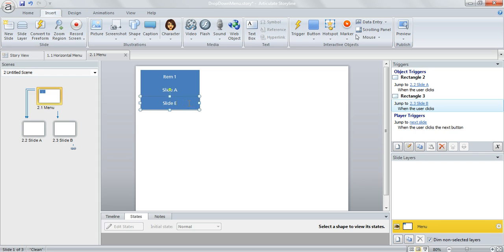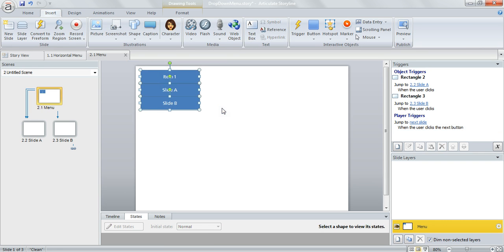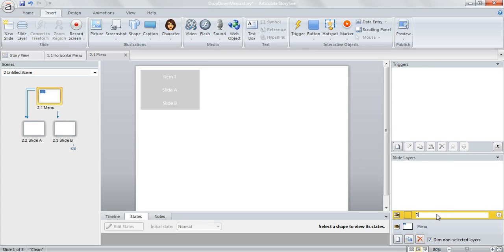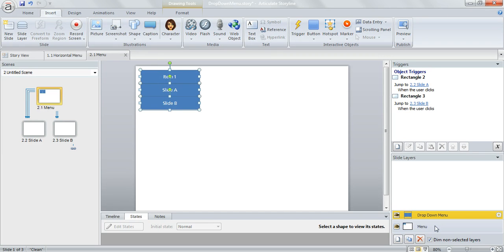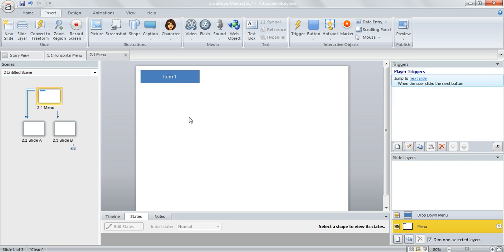Now the next thing we're going to do is we're actually going to select the whole menu item that we've created so far. We're going to copy it, and now we're going to create a new layer, which I'll call the drop-down menu. And here we're going to paste the shape that we just copied. Now we can return to our menu layer, and we can actually just get rid of the two links that are in the drop-down menu.